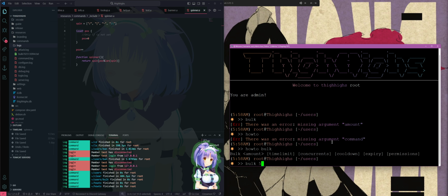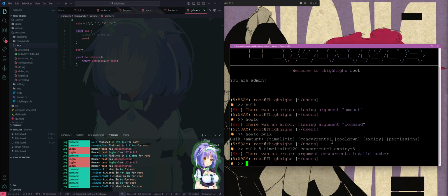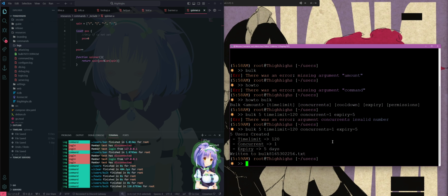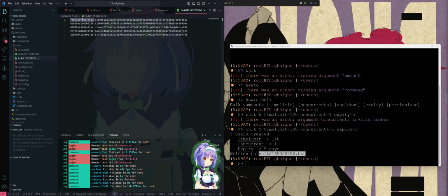Let's say we want 5 different users to be created in this bulk list. We want their time limits to be 120, concurrents to be 1, and their expiry to be, well, 5. Press enter. Oops. Concurrents with an S, and boom. Written to bulk, ends with a 6, which would be this one. Now created 5 users. It's formatted in user pass.